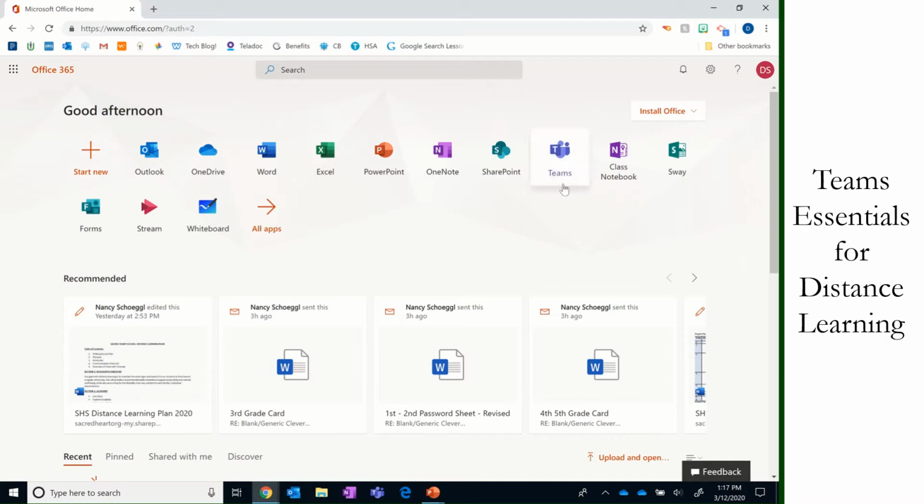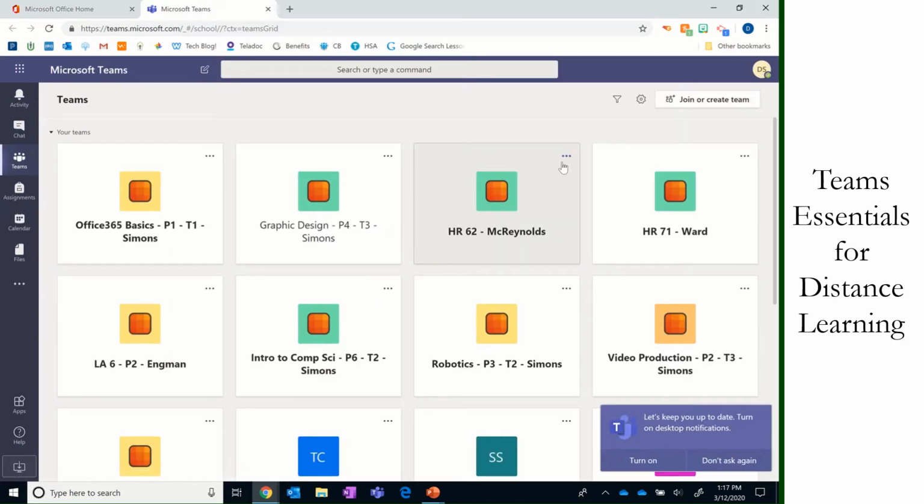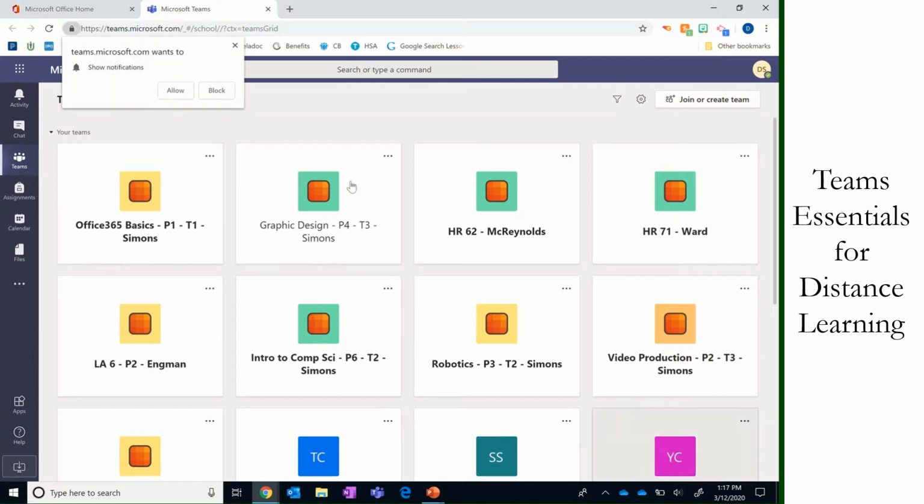It is this icon right here, and I can access it in my web browser just like I do with all of the other programs. I have a little notification in the bottom right hand corner asking me to turn on desktop notifications. We highly recommend that you turn on desktop notifications during distance learning so that you're not missing out on important communications from teachers. A lot of communication will be happening in Teams.